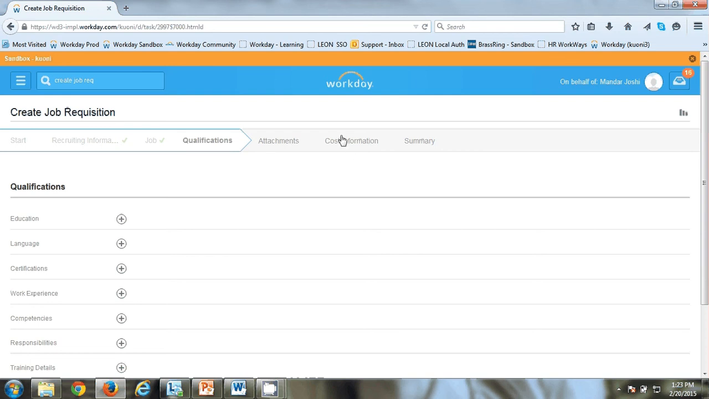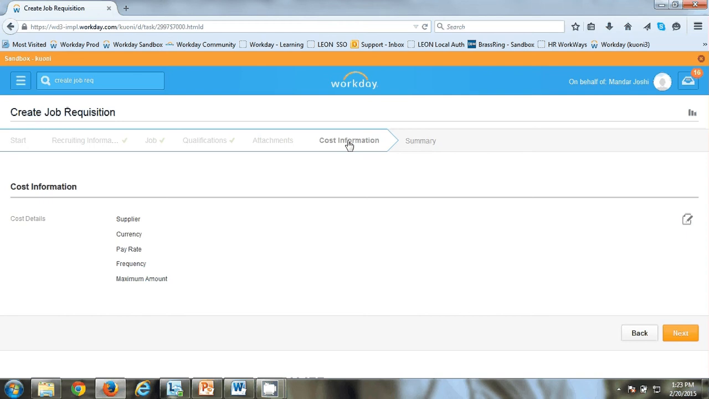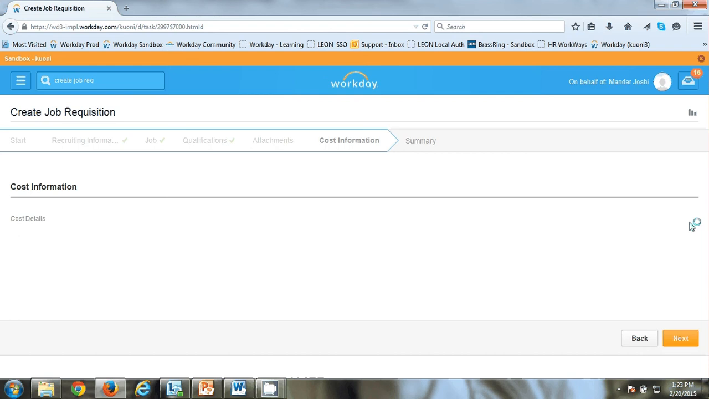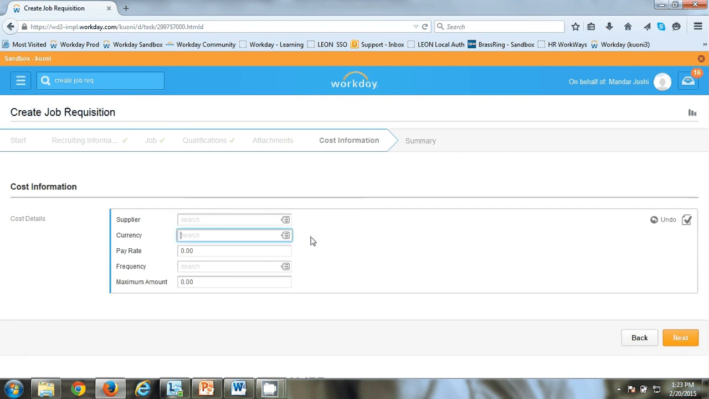Now note that there's a slight difference this time. Since we raised the requisition for a contingent worker, we have a separate tab which talks about the cost information for the contingent worker. So that can be captured here.